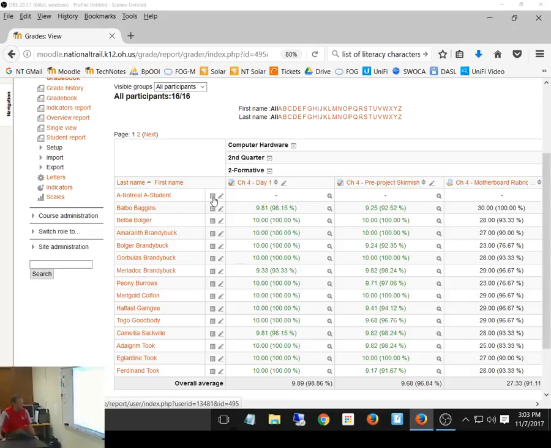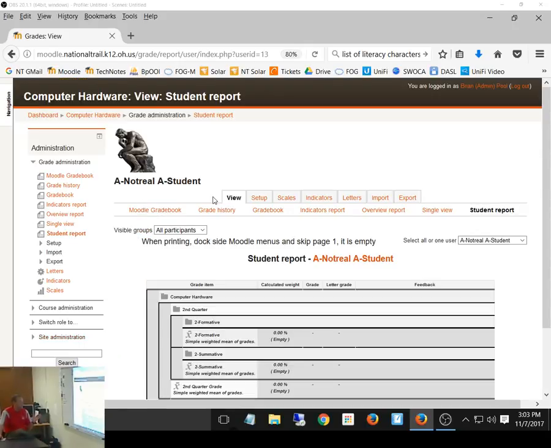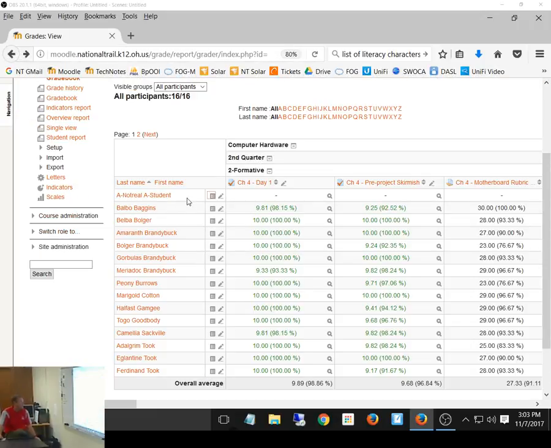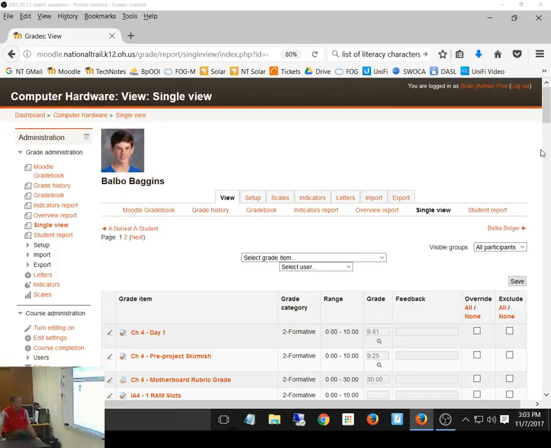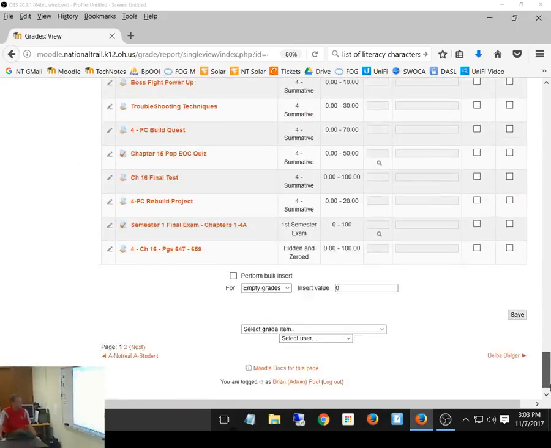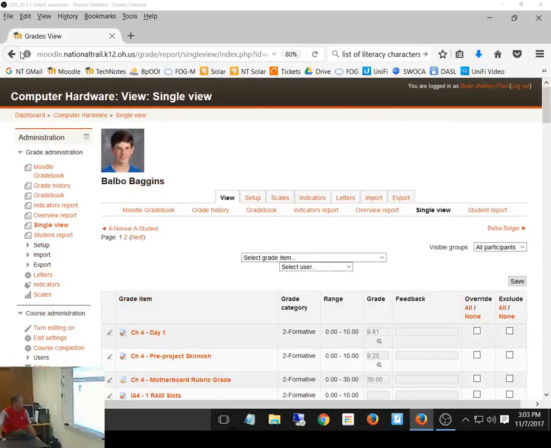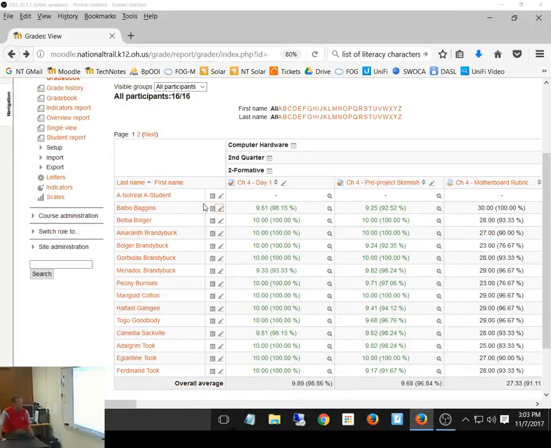These buttons, if I hover over them, if I click on that, I go to all the grades for that student. It's basically their report card that they can see. And if I click on this one, it goes to that single view for that student, which is the same thing we just looked at. If I click on that, now I'm at the single view for this student with all the items that are in the gradebook. That's what those buttons do.